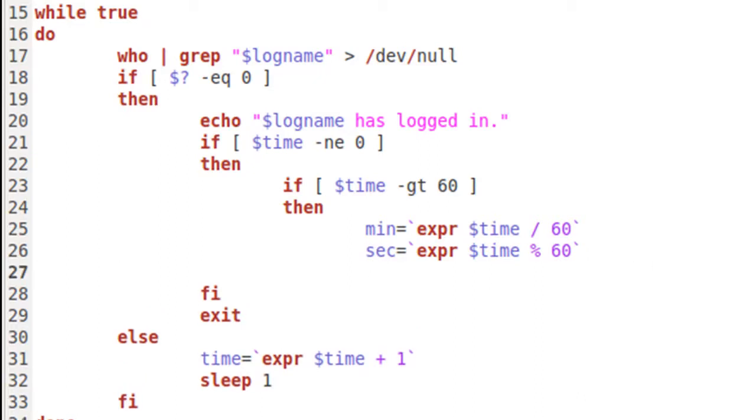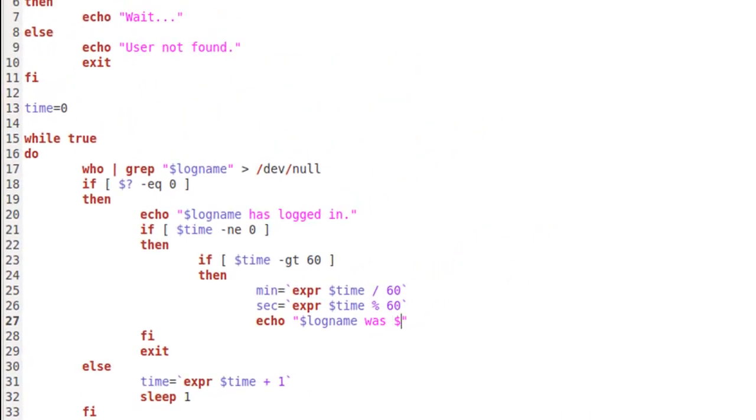So now that I have got my two variables, I can display them on screen, and for that I'm going to use echo, of course, and I'll simply display $logname was $min minutes and $sec seconds late in logging in.